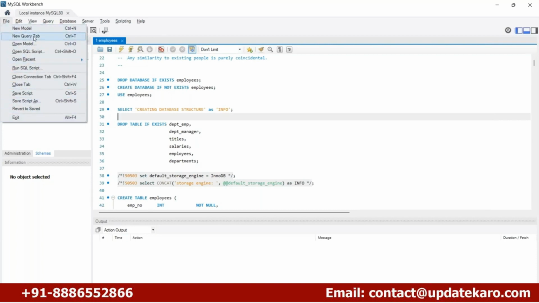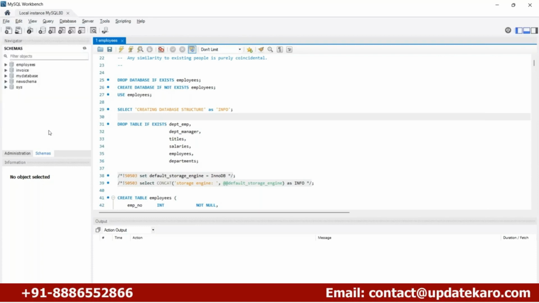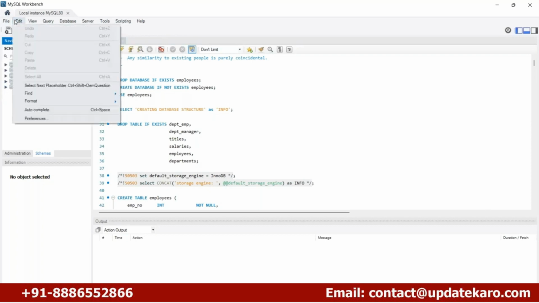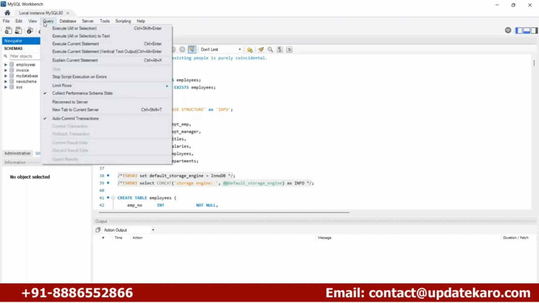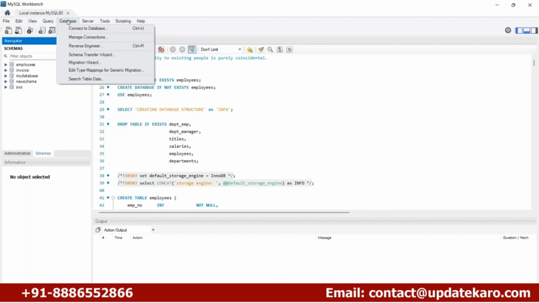You can create a new one, you can close this particular one, and you can save these particular commands. Then the second thing is that you can go and edit it. Then this is for the view. This is for executing the query, meaning running these particular commands. This is for managing the database, connecting with any database on the internet. That is especially for people who are working in a company.